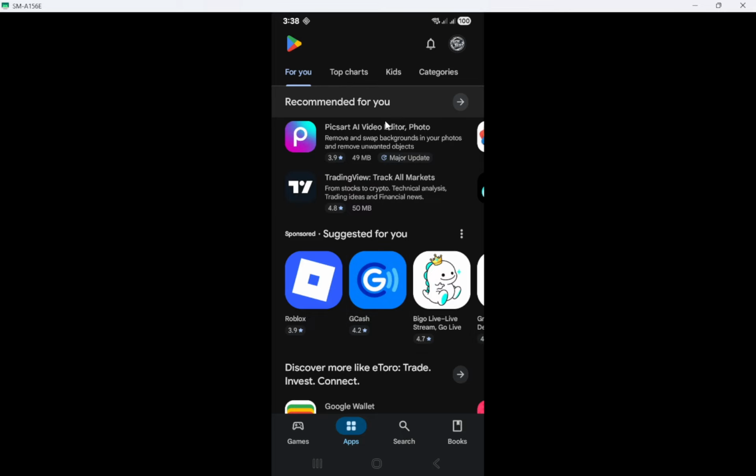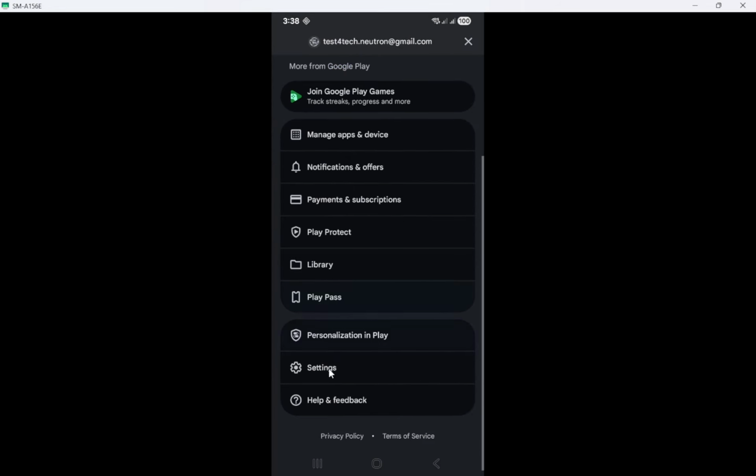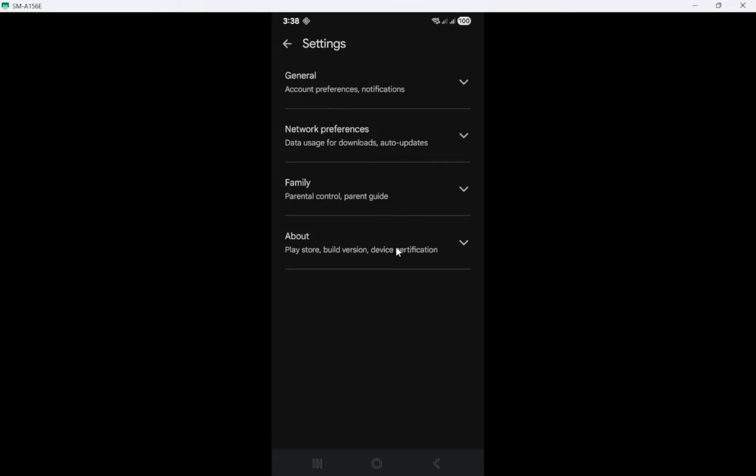Start by opening the Google Play Store on your device. At the top right, tap your profile icon. This opens your account menu. From there, choose Settings. You'll see a list of categories that control how Play behaves.